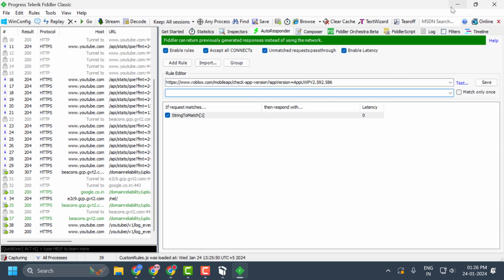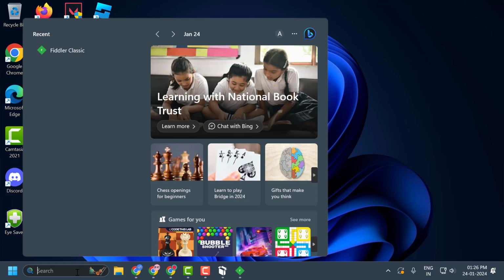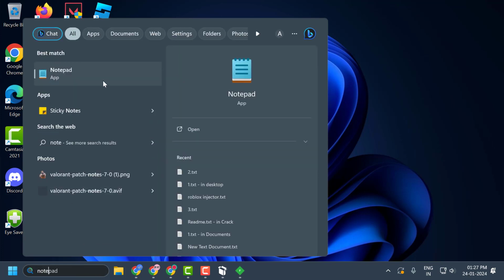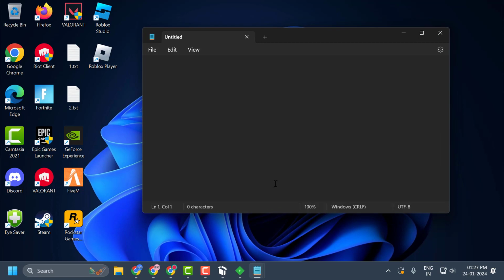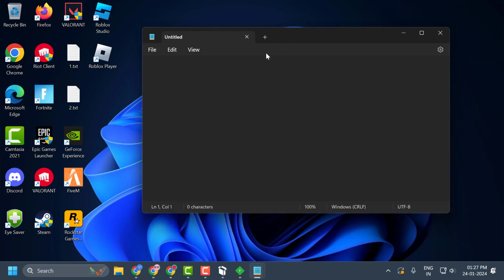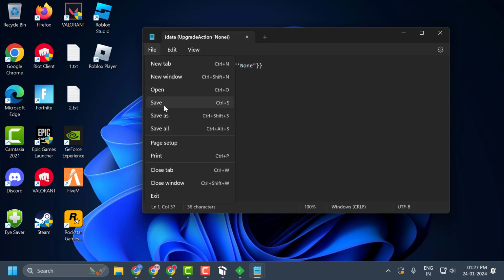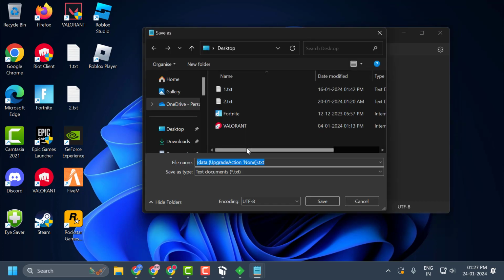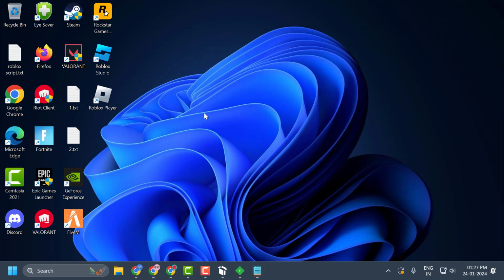After pasting it, you just need to go to the search menu and type notepad. Click on open. Now you just need to check my video description for the code used in my video. Copy it and paste it in the notepad we just opened. Select file and select save. Now save it to the desktop or any other location you want. Name it Roblox script. Click on save, and after doing this, close it off here.